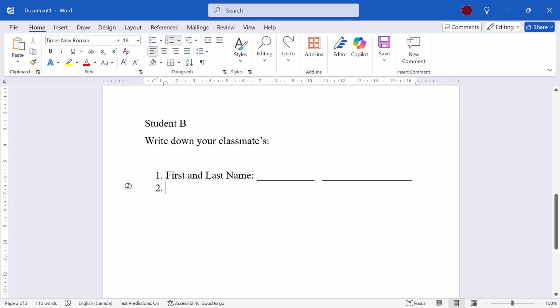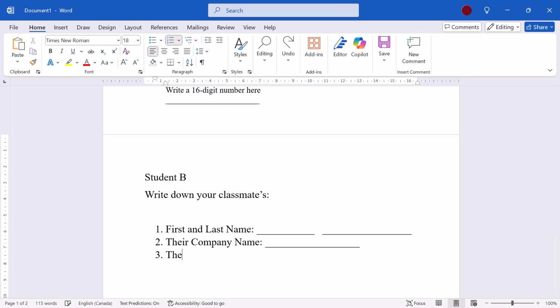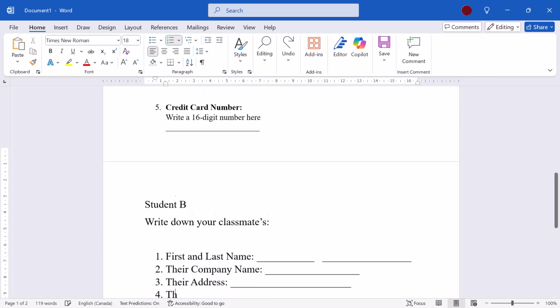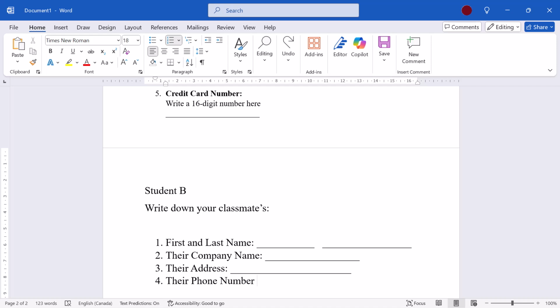Company name. Their company name. Then we need their address, their phone number, and their credit card number. Oh, we've already got their classmate's. So I guess if we're continuing to send, we don't need all these capitals. First and last name, company name, address, and phone number. Phone number. And finally, credit card number.